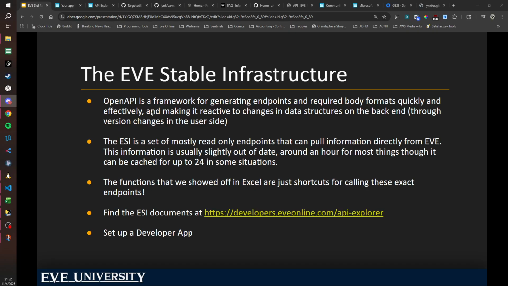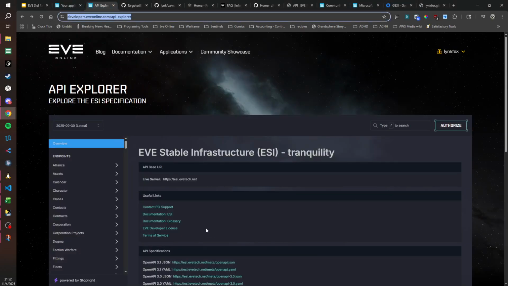The ESI is a set of mostly read-only endpoints that can pull information directly from Eve, as I mentioned. Information is usually slightly out of date. Most things about an hour. Some can be cached for 24, and so on. The functions we just showed off in Excel, they're all shortcuts to call on these exact endpoints. So you can find this documentation here at developers.eveonline.com/API Explorer. So that's this.